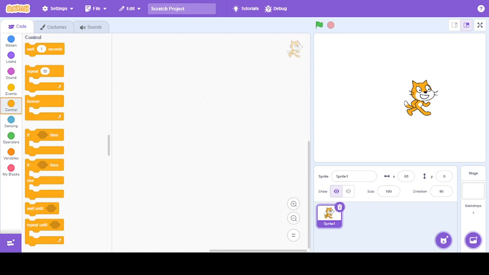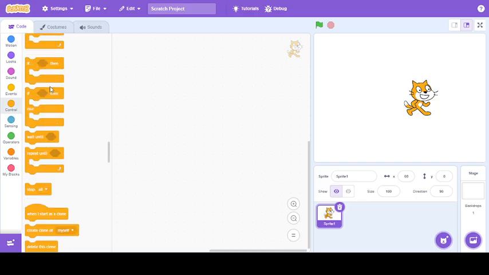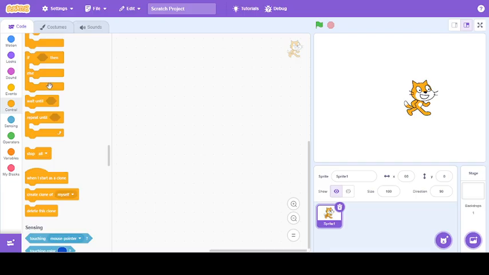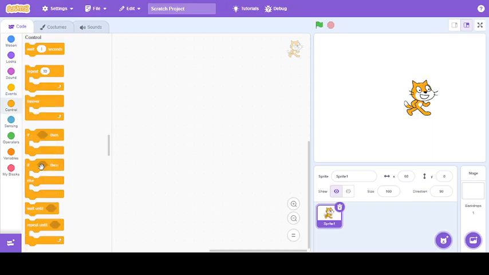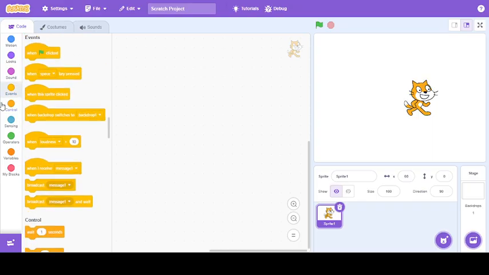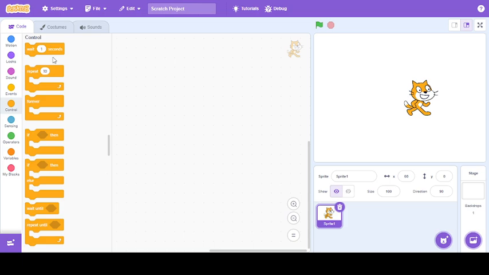Control blocks are usually shown in orange here. You can see this color is orange. So here we have wait 1 second, repeat 10 times, forever, if then else, wait until, repeat until, stop all, when I start as a clone, create clone of myself and delete this clone. So let's start with the first block here, which is wait 1 second.